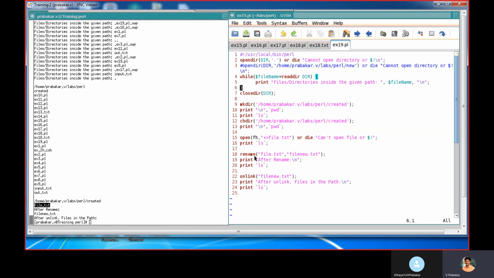Then using the rename method you can rename a file. First you should mention the existing file name, file.txt, and then the name which you want to replace it with, filenew. Instead of file, I want to rename it to filenew.txt. So using rename, I renamed the file. Then again using ls, I'm printing. After rename, you see the file name becomes filenew.txt.